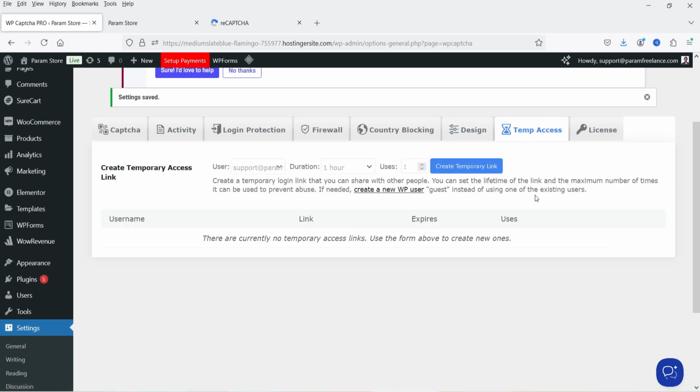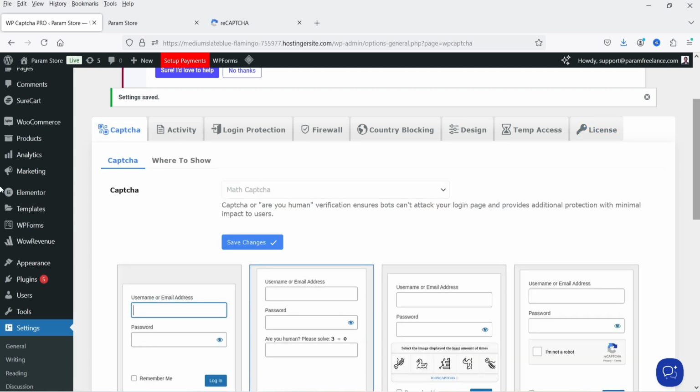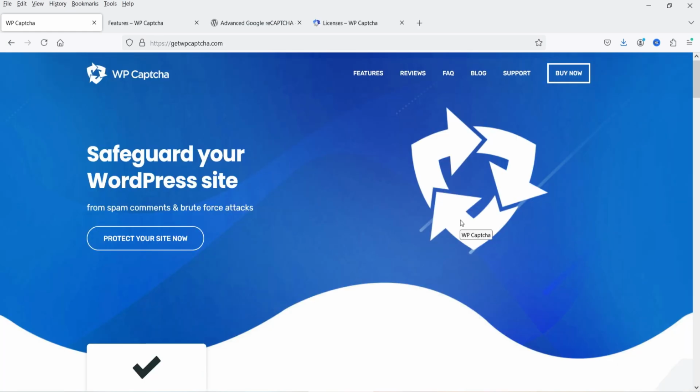After that, we have temporary access. You can create temporary access, and we have license. So you can enter your license key and get it activated. So this is all about the settings of the WP Captcha plugin. You can try using the free plugin, which has limited features. You can enable only the Google reCaptcha. If you want to use all these security features for your WordPress website, you can definitely try using the premium version of the WP Captcha plugin.